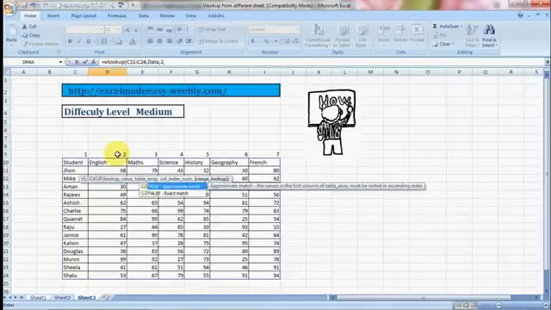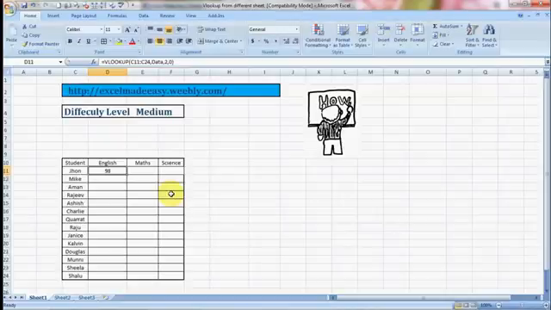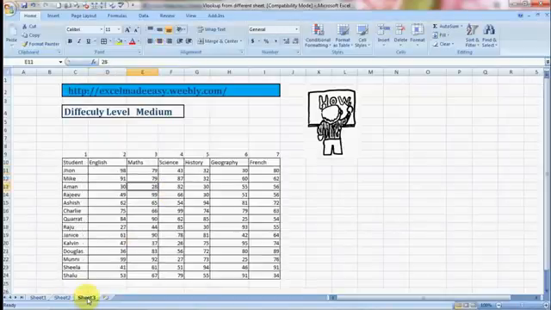Comma, now it says approximate match or exact match. If you press 1, it will give approximate match. If you press 0, it will give you exact match. So I'll press 0, bracket close, and enter, and here's your result, 98. Let's just check. How many marks did John get in English?